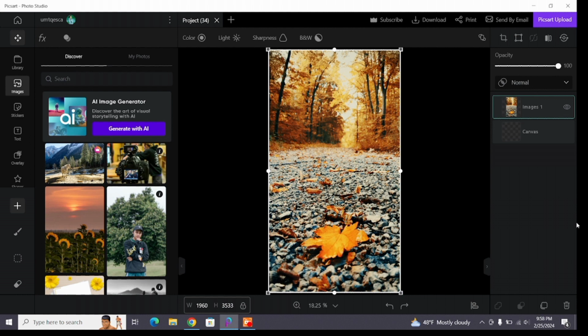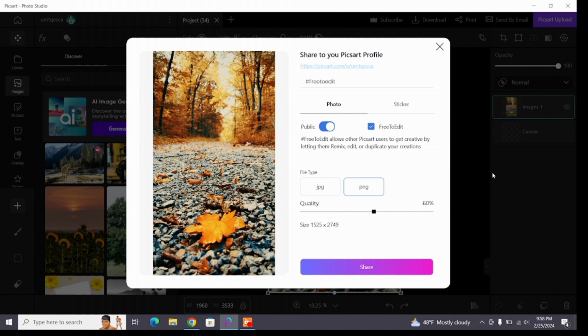If you are done editing, on the same page you will see the Picsart upload option at the top right corner of the screen. Click on this option. You will see this option. Here you can customize as per your preference before uploading. Whether you want to upload it in JPG or PNG, or you want to keep it private or public, as per your preferences. Once you have set them, click on that share button at the bottom.